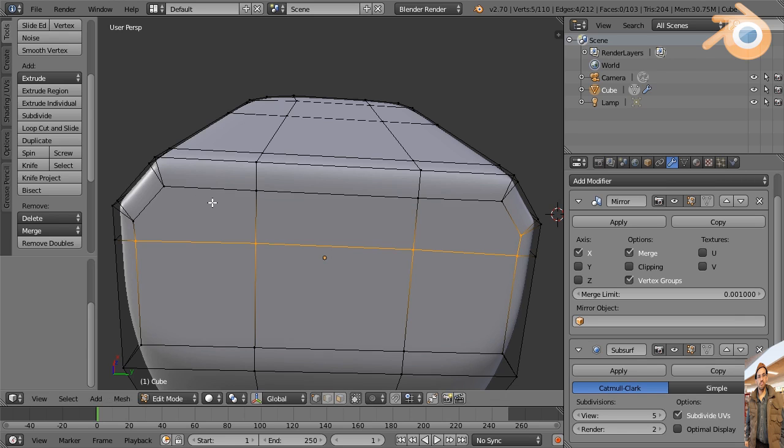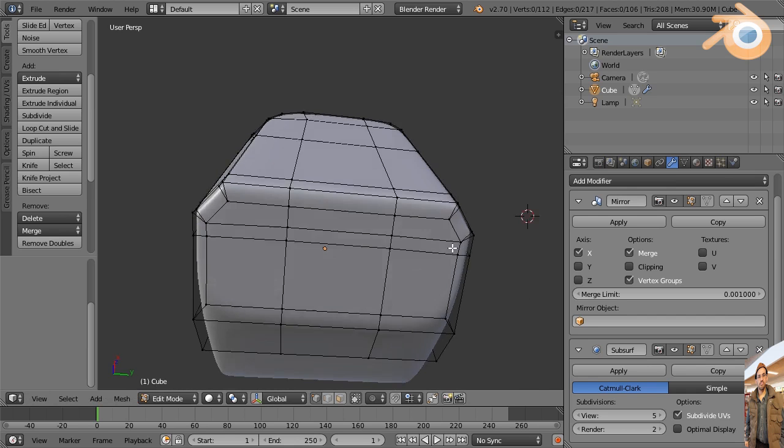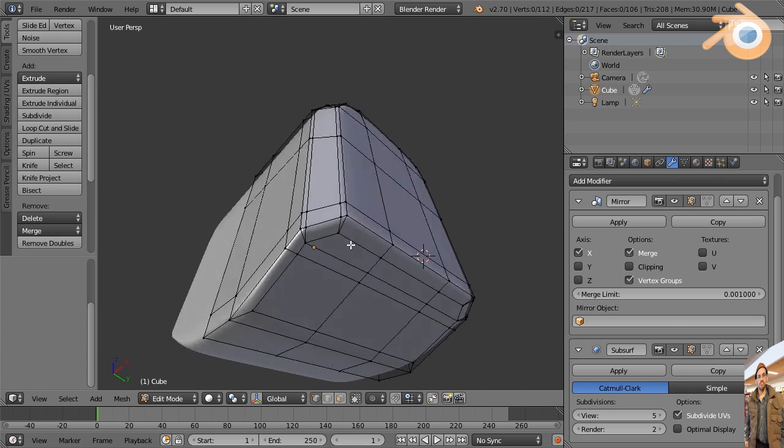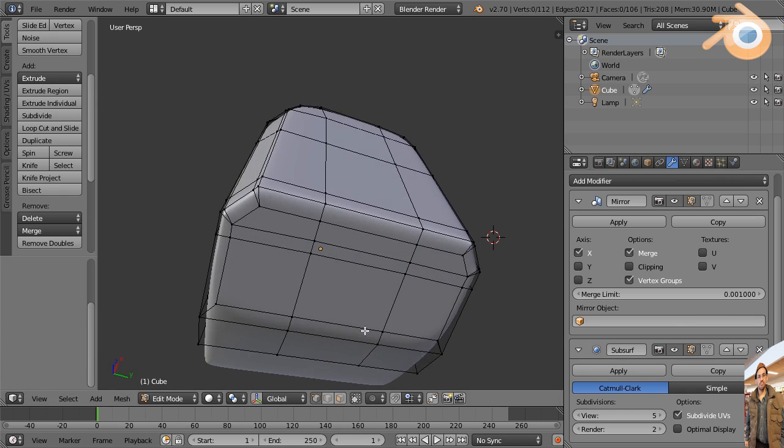Now, we still have an n-gon here. So 1, 2, 3, 4, 5. So let's do the same thing again. K to use the knife, and we'll just draw this across. Okay, and that gives us nice clean geometry at the bottom. Now we still need to create the inset or the opening there.